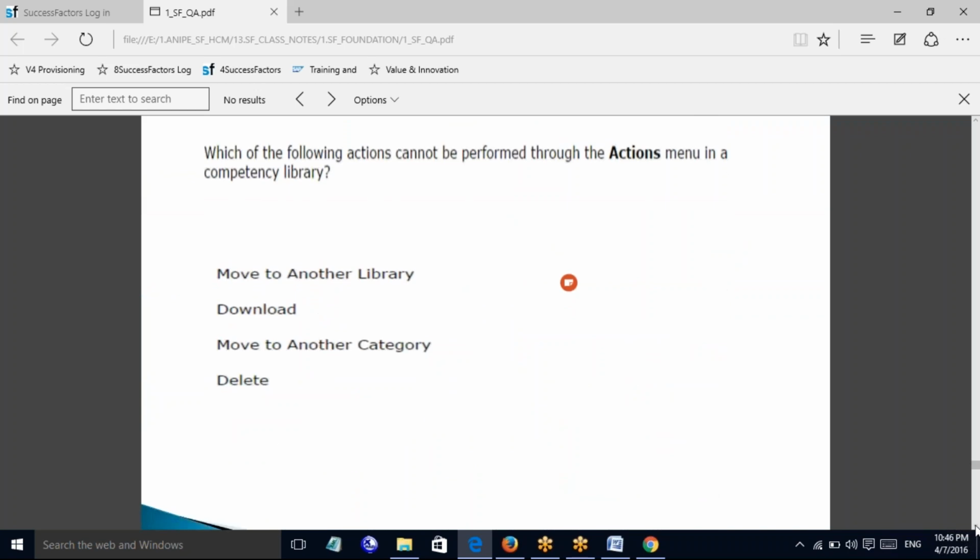Okay. Which of the following actions cannot be performed through the actions menu in a competency library? Come on, your observation on this. Which one? In the actions menu, what is that? The first one, move to another library. Very good. The answer is the first one only.